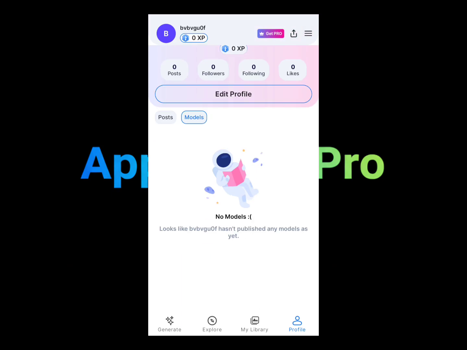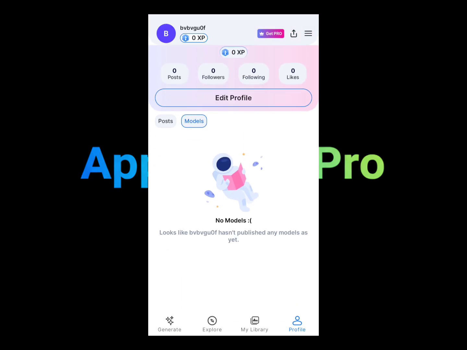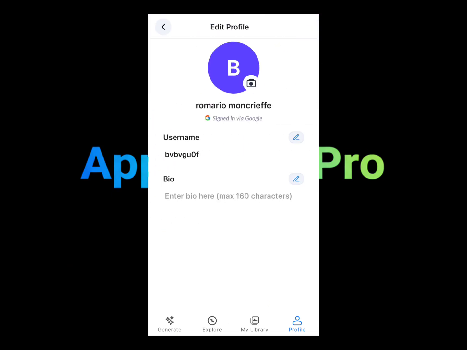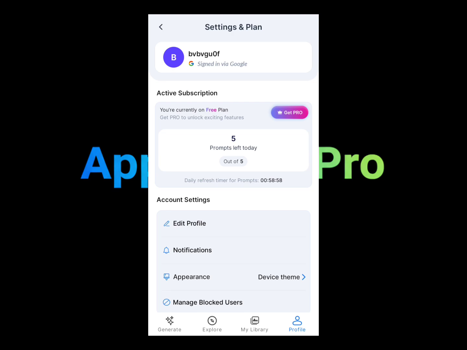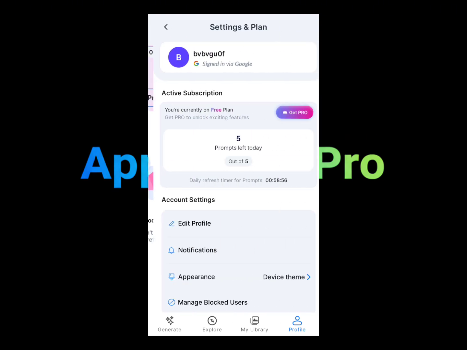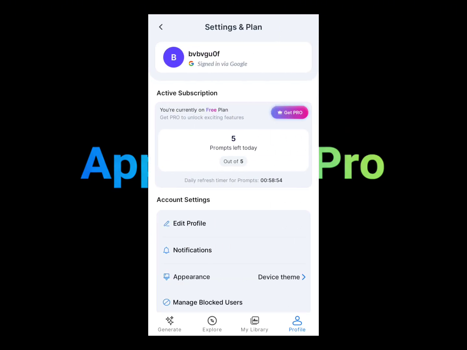So the models and scans will pretty much show over here. And if you tap on edit profile, you can edit the information and so forth. Upload a profile picture if you want and so forth. Nothing much for that. So if you tap on the three lines over here, as you can see, I have an active subscription, pretty much a free plan, and I can only generate 5 images per day. So do keep that in mind.